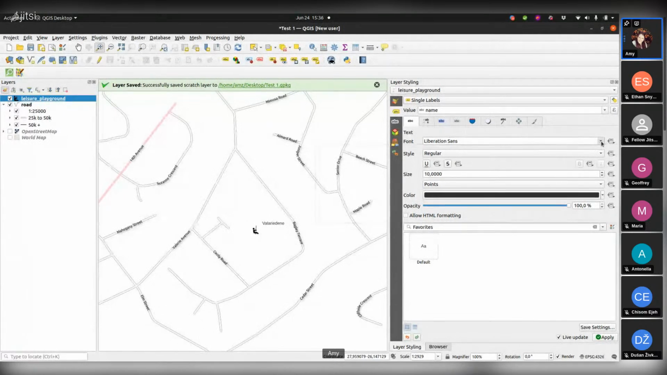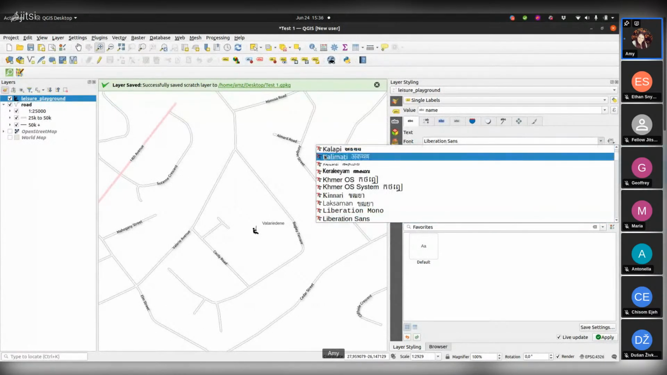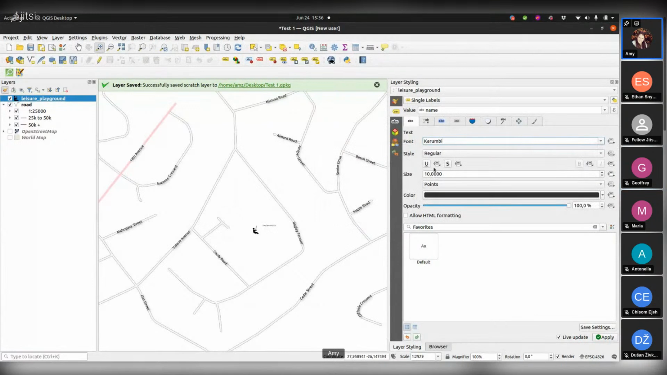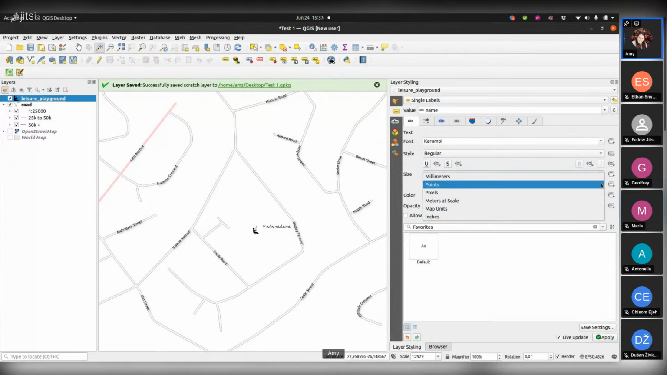You can change the font. So let's grab something really out there. You can change the style if the font allows, of course. You can size up. You can see the label is absolutely tiny, so we can make it larger. We can make the label into a point, pixels, millimeters, meters at scale.